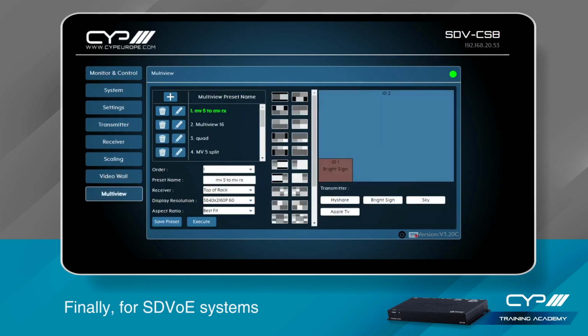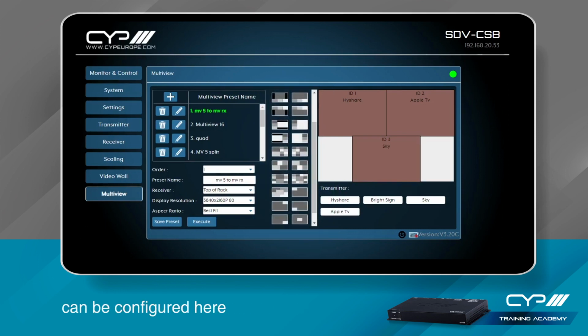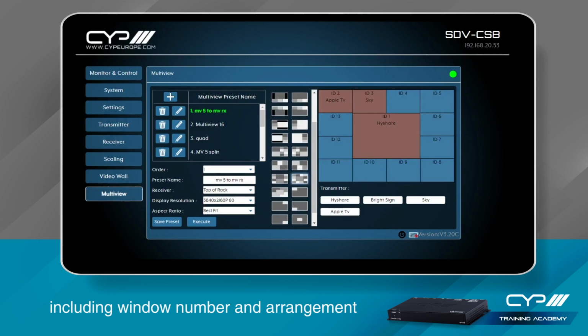Finally, for SDVoE systems, we have the Multi-View tab. This provides a way to configure or modify the multi-viewer functionality of each receiver. Simply drag and drop the required transmitter to the desired area. All aspects of the multi-viewer output can be configured here, including window number and arrangements. 27 arrangements are available in total, output resolution and window sources.